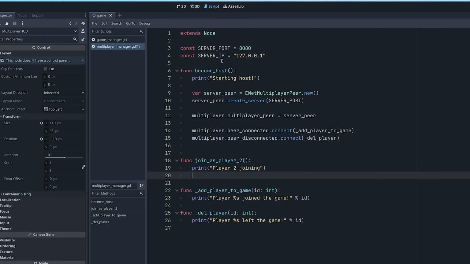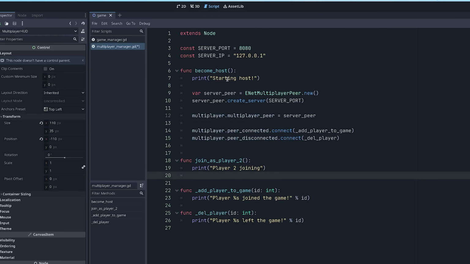So now that we have the server running, we're going to have to start a client. And what that means is if you want somebody else to play, they need to be able to connect to the server that's running. And what we're going to do is provide them the server IP so they know where to connect to. And that's like when you build your game and you give it to other people, they're going to have a server IP that it needs to connect to, and it's going to pass through this join as player 2 function. For now, we're just going to focus on testing on just a single computer.